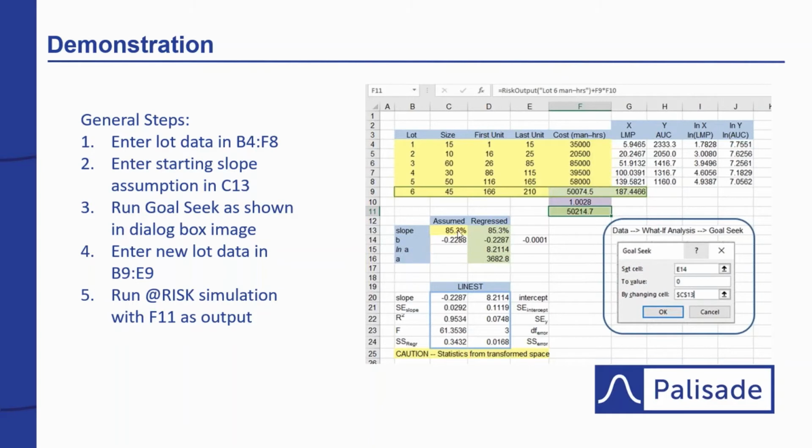Then in cell C13, in this particular layout, I'm given a slope, and right now I've got it locked in at 85.3%. And you'll see that's where we're going to end up in a moment. But I'm going to start with something other than that so that you're not looking at the final answer later. So I may start with something like a 90% and see how close that gets us. You put in a starting slope, which is an assumption, in cell C13.